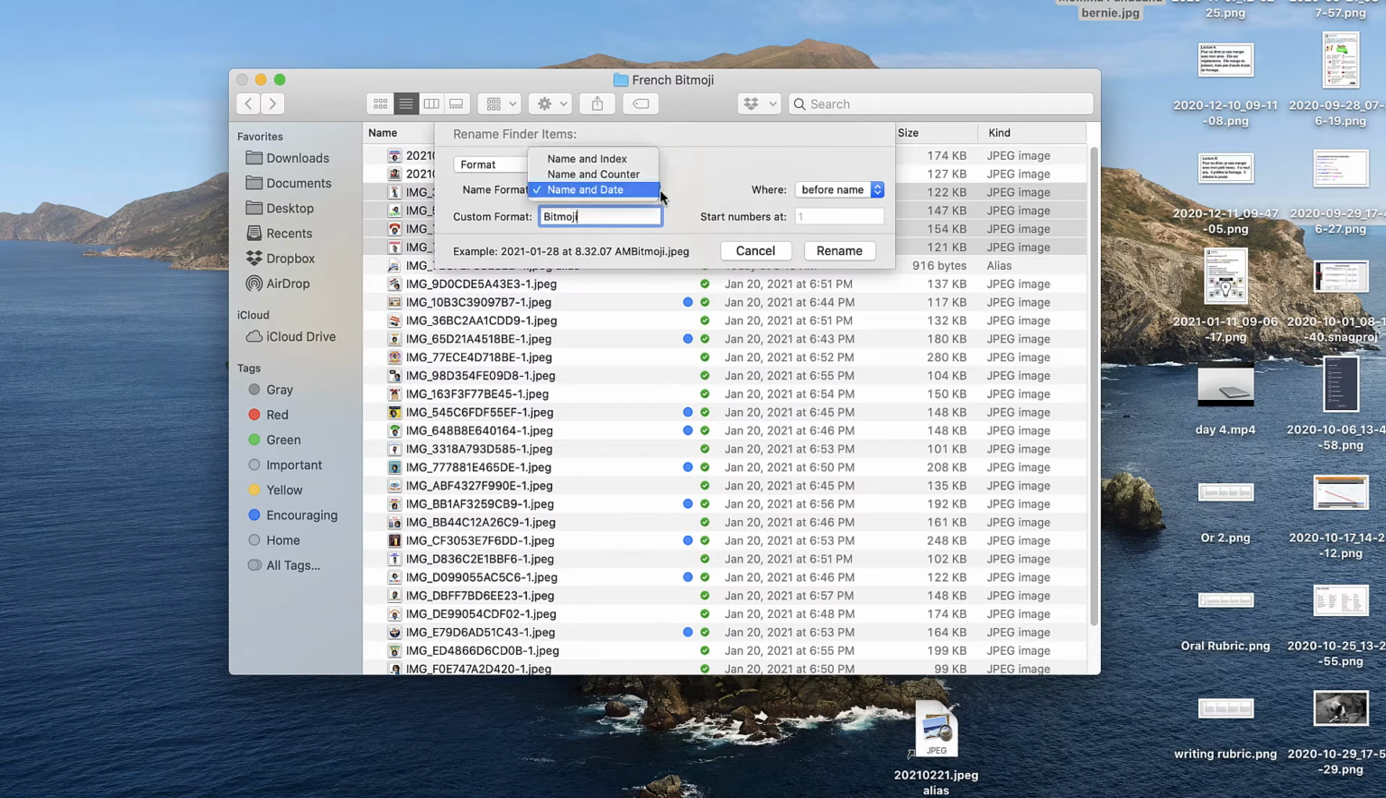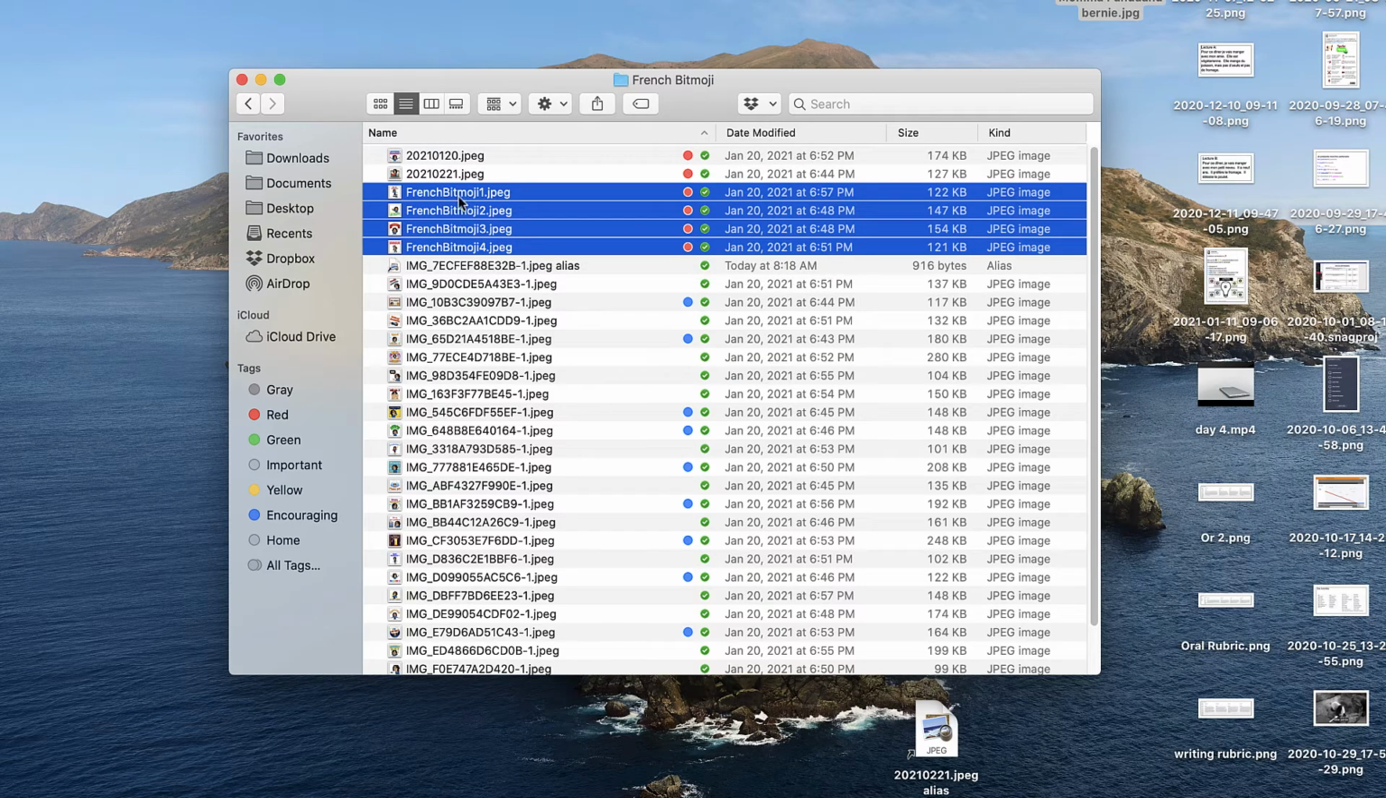So what I'm going to go ahead and do is I'm going to choose name and index, and I'm just going to title it French Bitmoji. And then I think I'm going to put the numbers after the name because that just seems nicer. And then I don't have these long strings of numbers that don't actually mean anything. I've actually named it something that's meaningful for me. I'm going to go ahead and rename those. And then voila, all of these have changed.